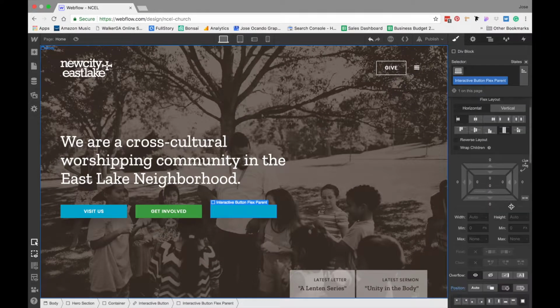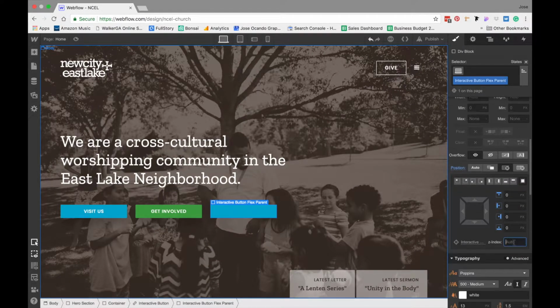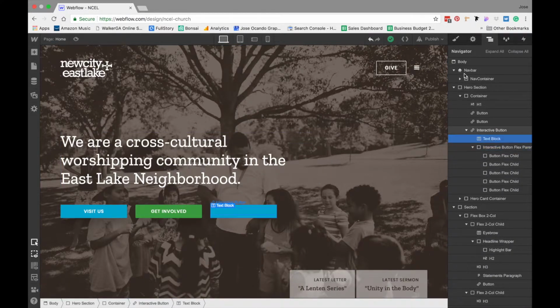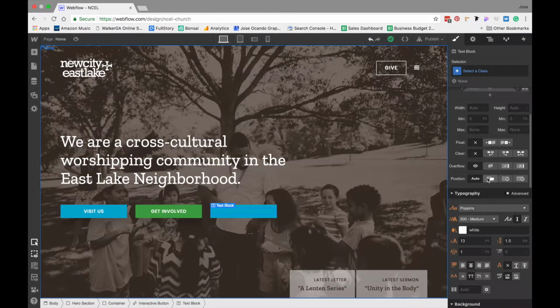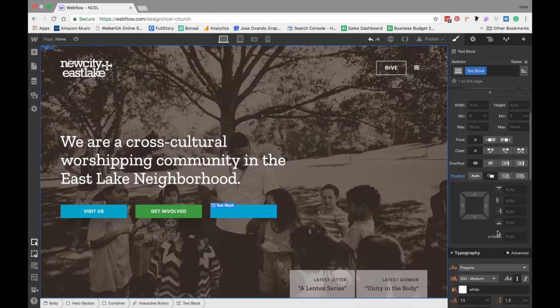So we'll give the flex parent a z-index of 1, and then the text block will make that position relative so that we have access to the z-index, and we'll make it z-index 2. All right, and that's artificially giving it a stacking order and saying you're putting it on a plane so that it shows up above anything below it.